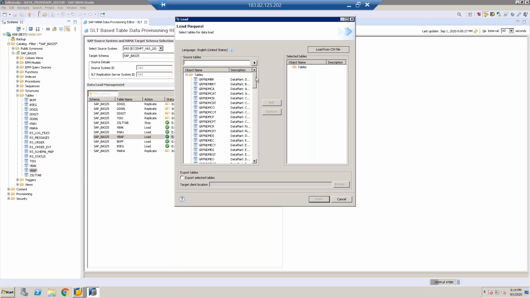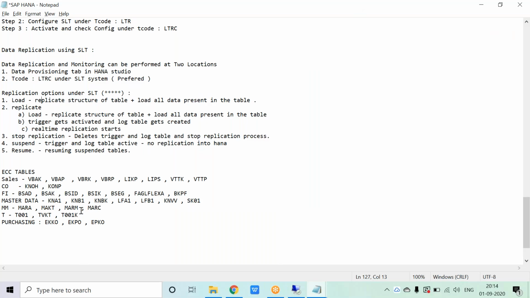Once you go to the load, you see all the tables present in the load. So I pick one table called EKPO. Select one table called EKPO, which is a purchasing table we have.